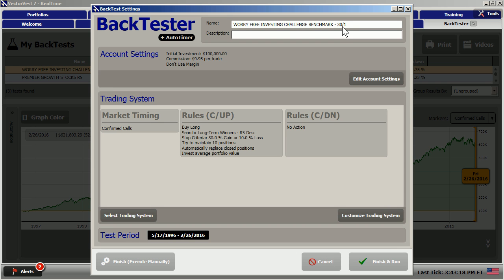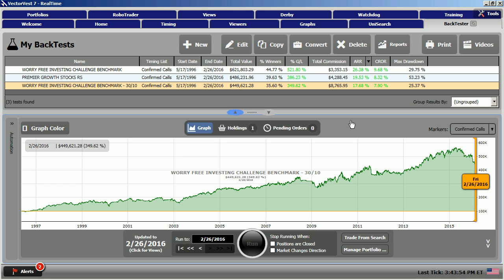I'll simply put the numbers 30-10 up there in the name line. And once again, we'll click on Finish and Run. Now we have 3 tests here in the Backtester, and although, once again, we are still getting a very strong annual rate of return of almost 18%, our results are not better than our benchmark. However, we have greatly improved on our drawdown.